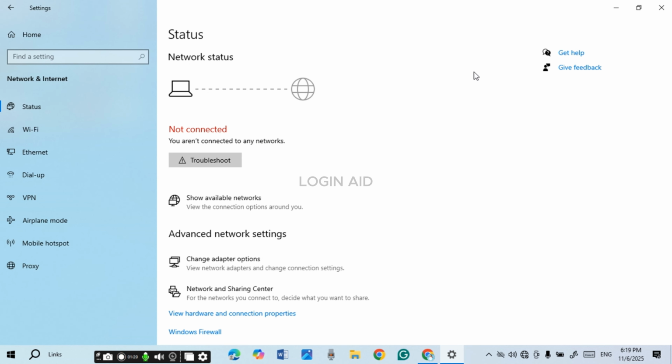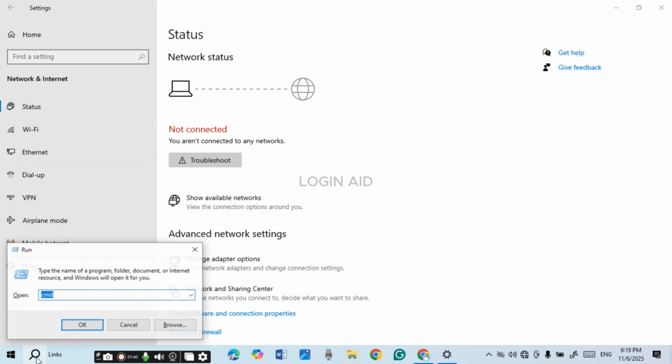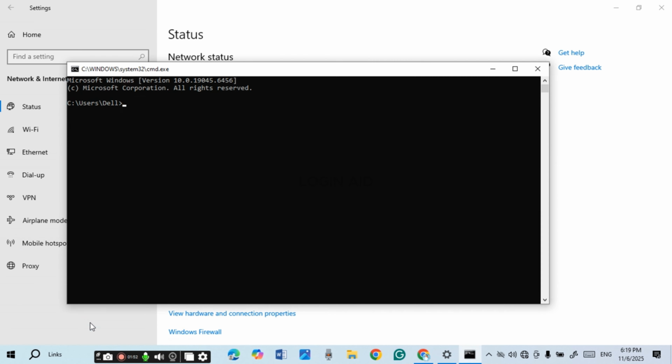But if your problem is still not fixed, there might be some problem with the hardware itself. In order to check that, simply click on the search icon again. Now type in run and press enter. Now after you do that, you can see over here run will be opened. Click on this field and make sure to type in CMD. Now click on the OK option. Now you can see over here command will be opened.